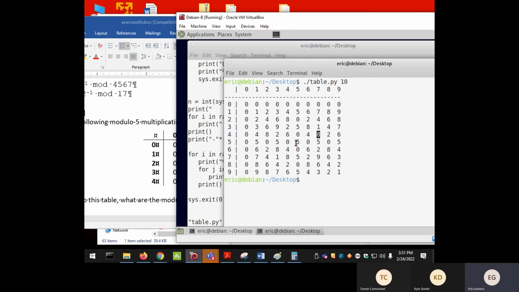Okay, for example, let's verify this one. So 4 times 7, 28. 28 modulus 10 is 8. Correct. Let's verify, for example, this one. So 8 times 3, or 3 times 8. Doesn't matter if you read here and then here, or here then here. So 3 times 8 is 24. 24 modulus 10 is 4. Okay, it does work.